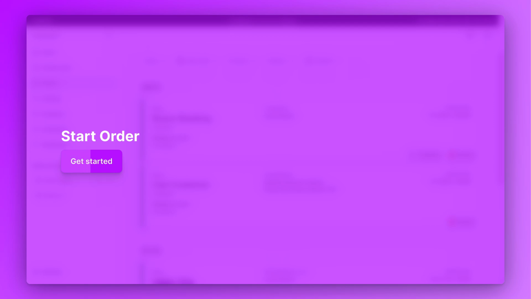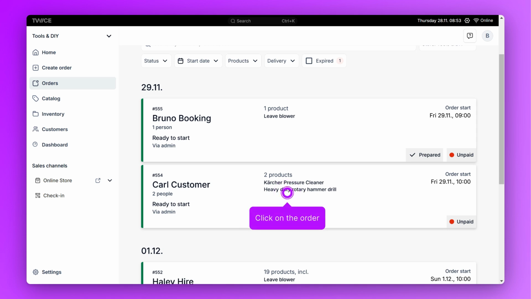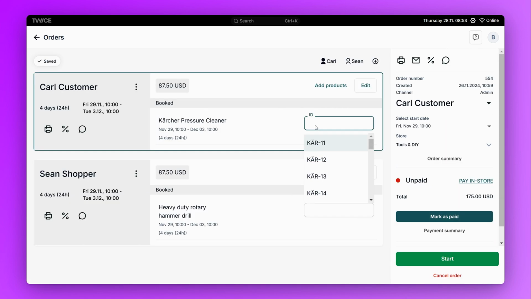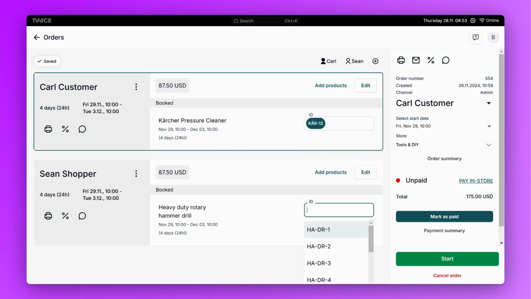Now let's look into starting an order. When your customer arrives to pick up their rental, locate their order in the Upcoming tab and click to open it. If the order is not prepared yet, assign the unique article IDs to the products. This ensures you can track which customer receives which specific item.